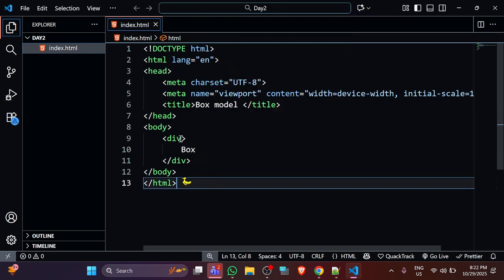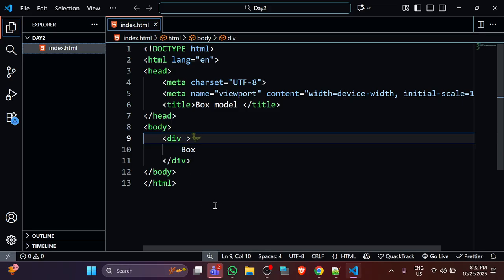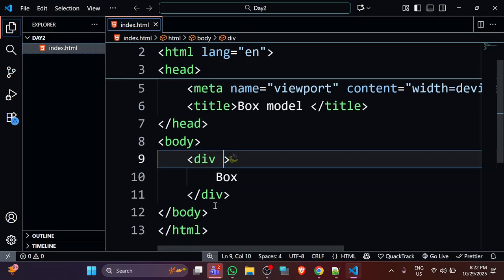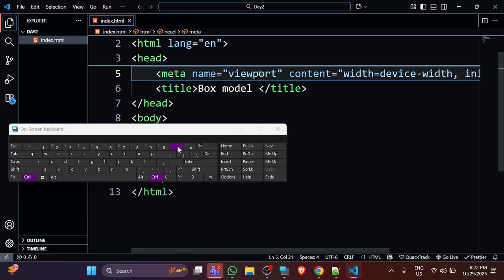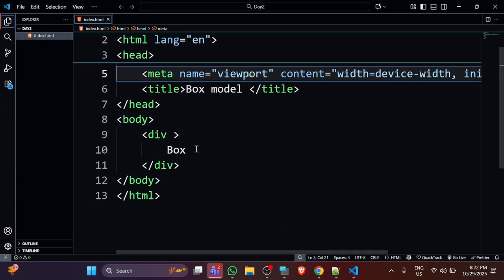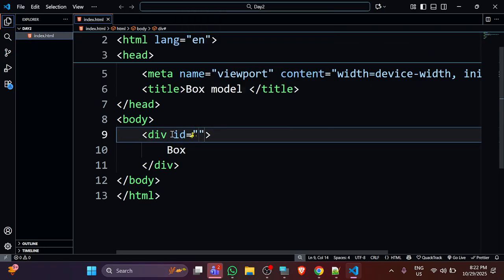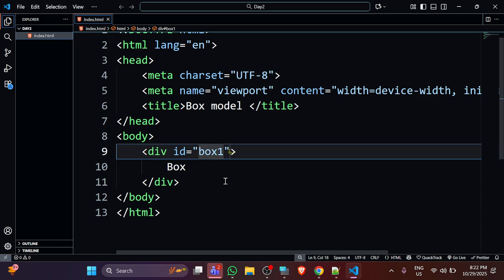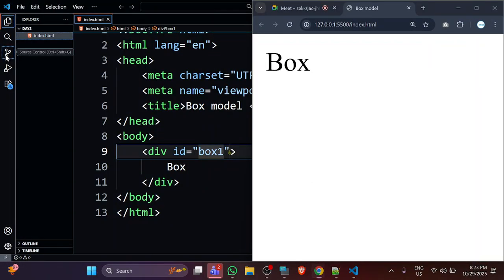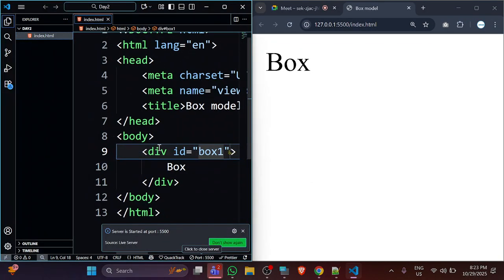Can I provide an id to this div? In order to provide the id to this div, which attribute do we write? The id attribute, and here we will write box1, correct? So if I run this code, will it look like a box? Is it looking like a box? No, it is not looking like a box.